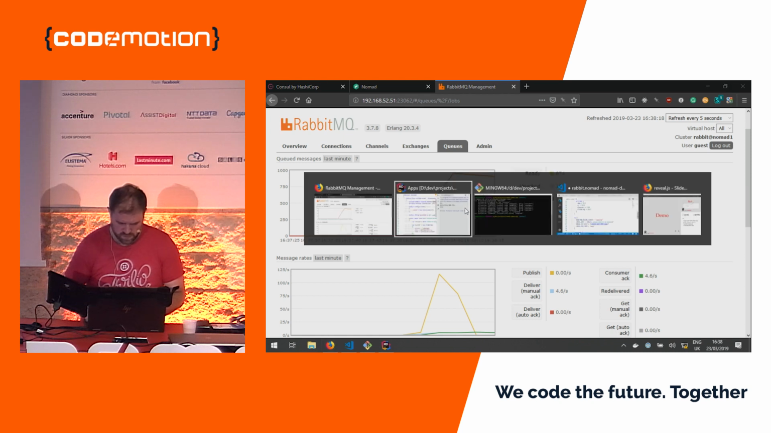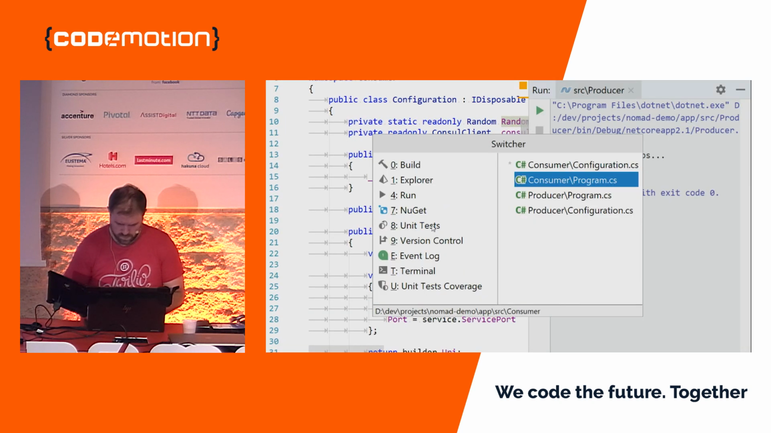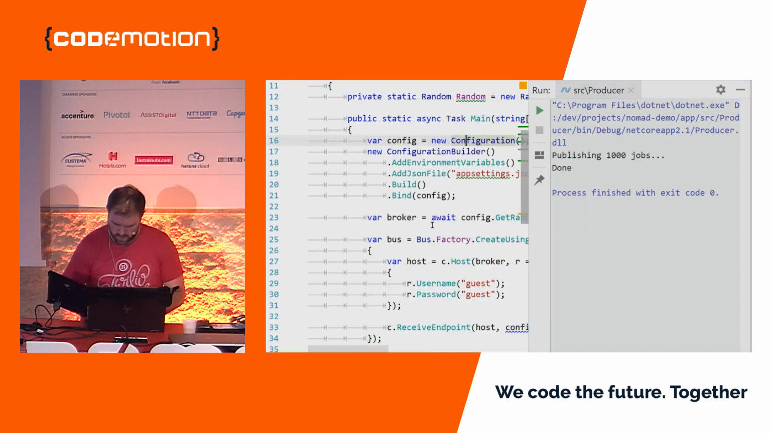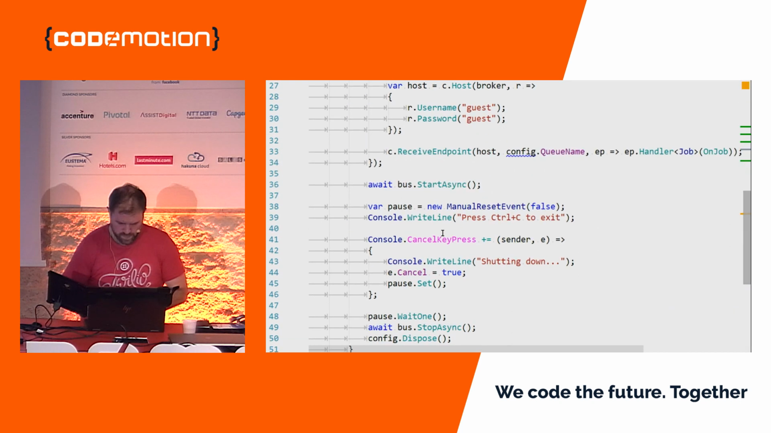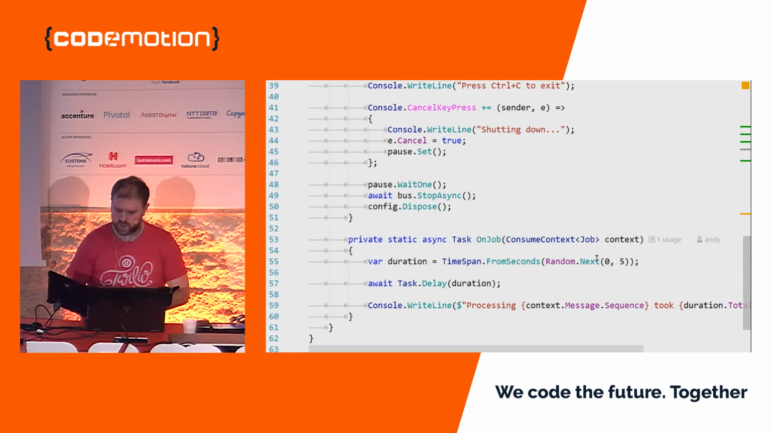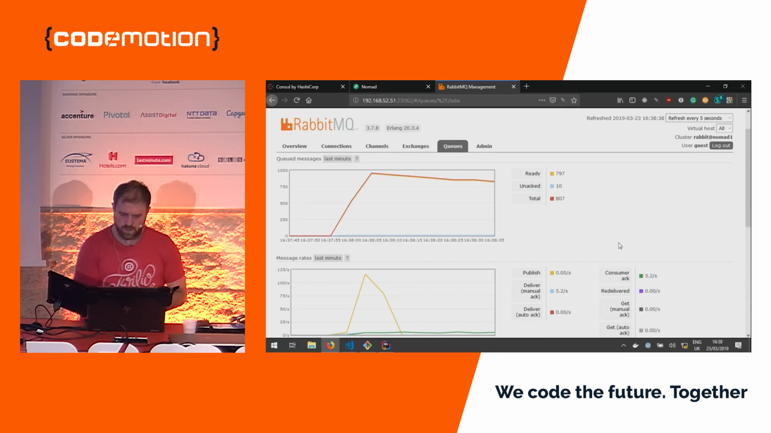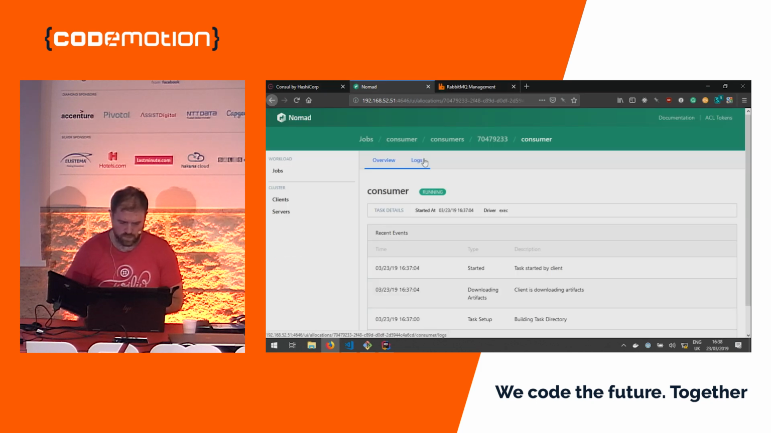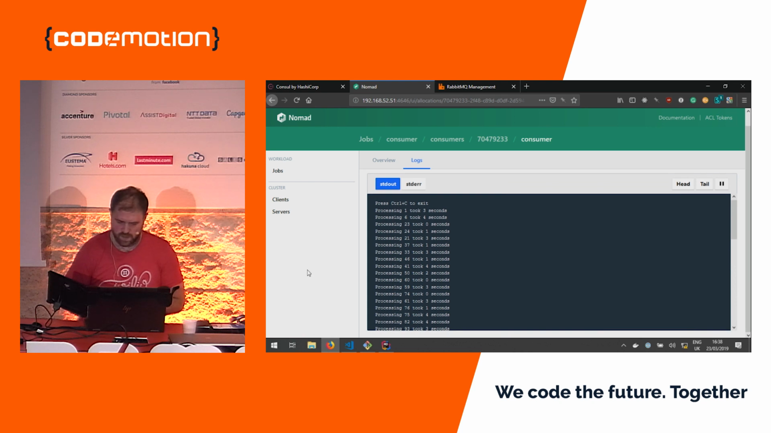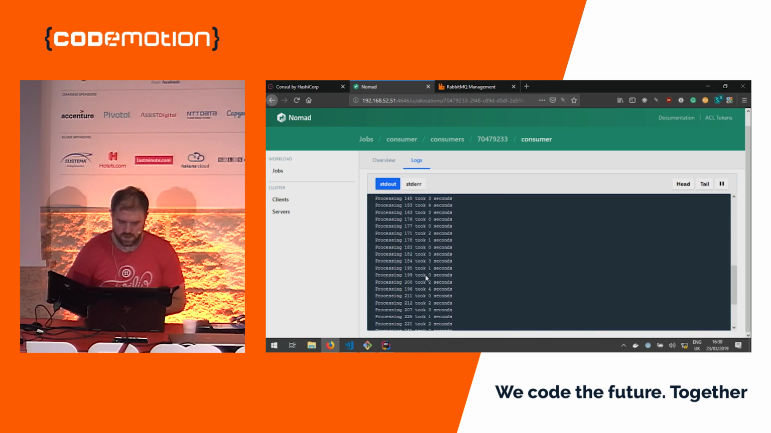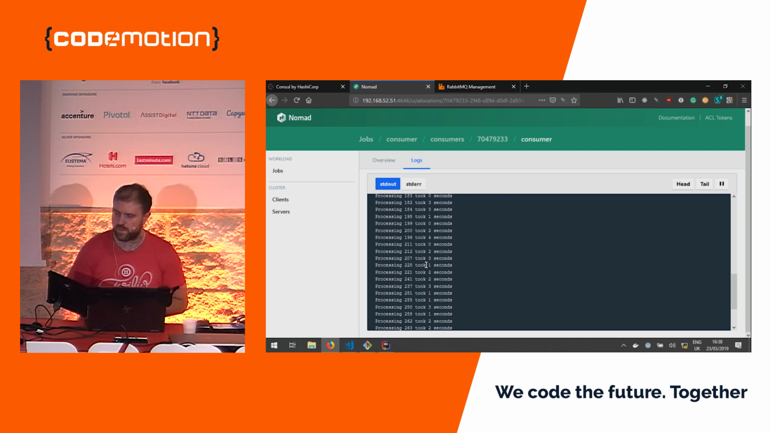Our consumer's not doing anything particularly interesting with them. Consumer program. On every message, it's just pausing for a random time delay of 0 to 5 seconds, and then saying that it's successfully finished processing something. Now, while we can see that things are being processed from inside RabbitMQ, it would probably be quite useful to see what's actually happening. And we can just go into the logs tab on Nomad, and now we can see the console output automatically from our running task. As you can see, it's just processing jobs slowly.